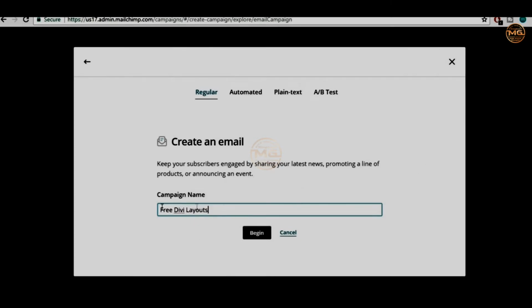And this name will not be shown to people. This is only for us. It is descriptive enough so that we can understand, okay, this was the campaign related to free DB layouts. So this is really good. If it was something like a Udemy course coupon, I would have put in something like this. Okay. Now click on begin.